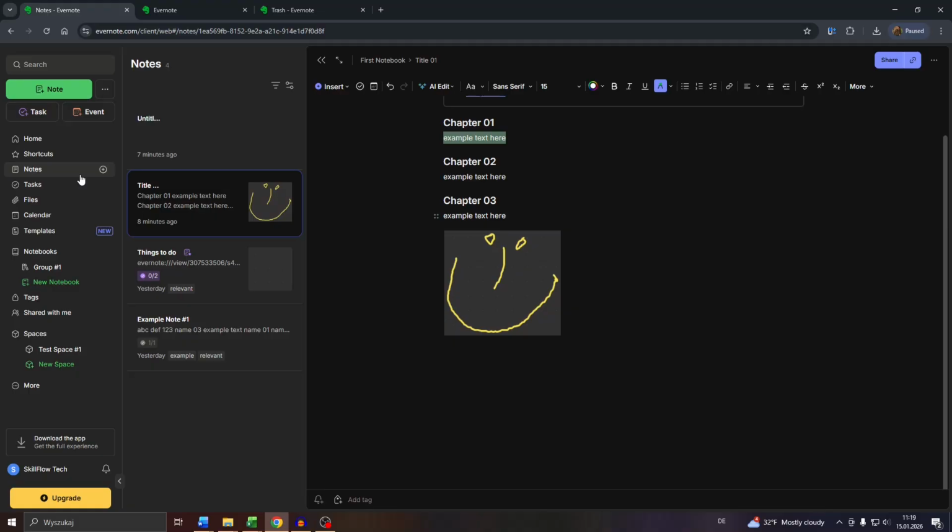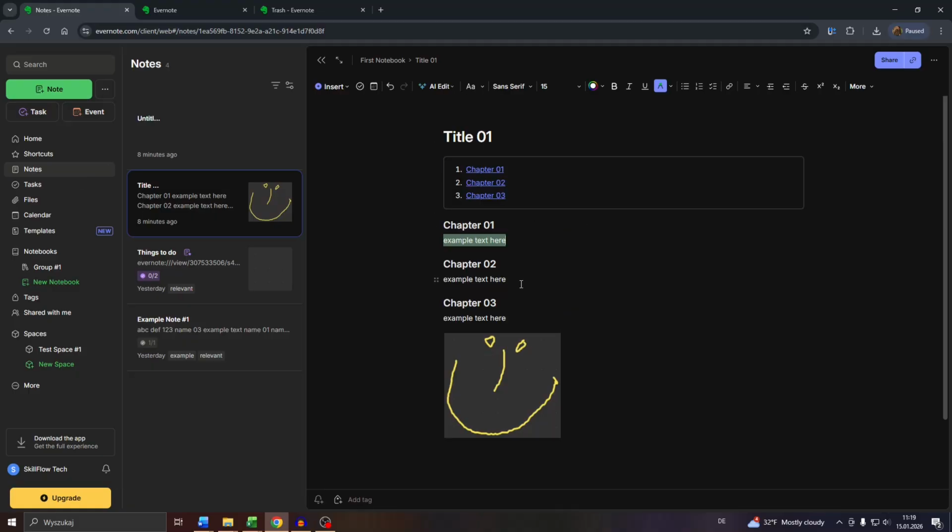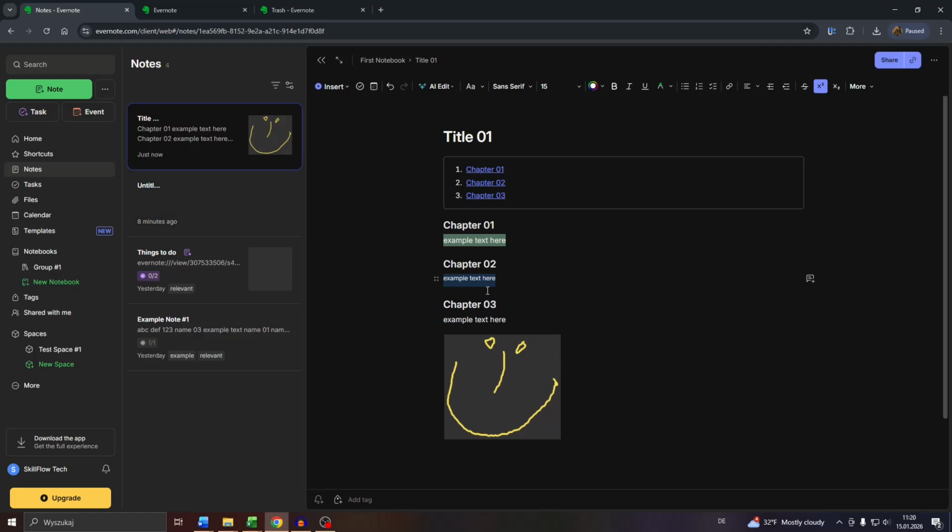Head over to your note on Evernote, and there are two ways how you can do this, guys. Option number one would be to simply highlight the text here in your text field in your note and to use that text formatting feature here called Superscript. Click into it, and after that, that is going to be converted into a superscript.